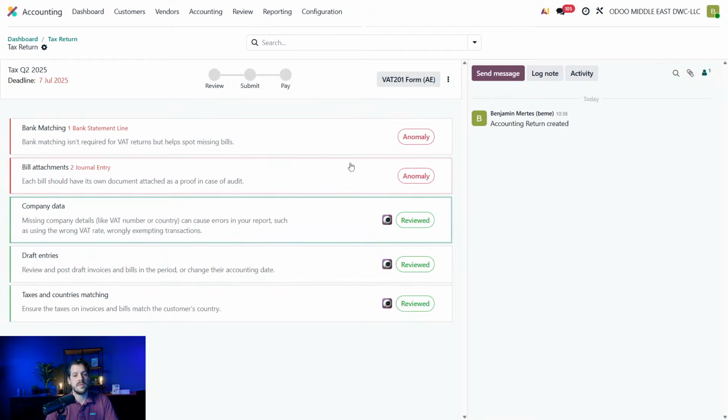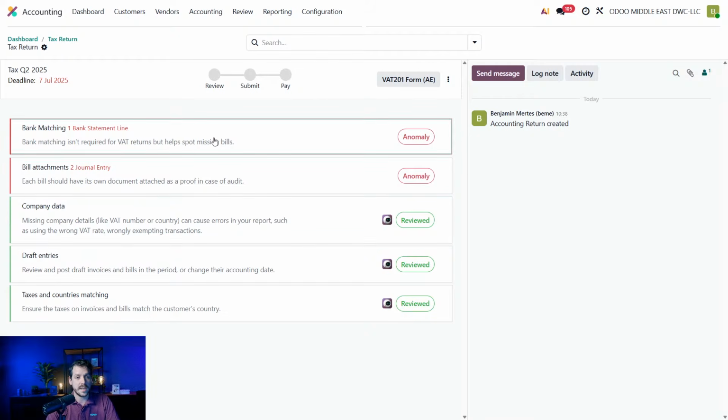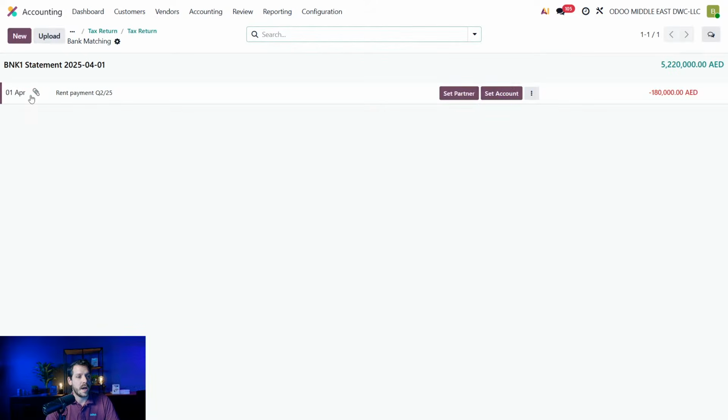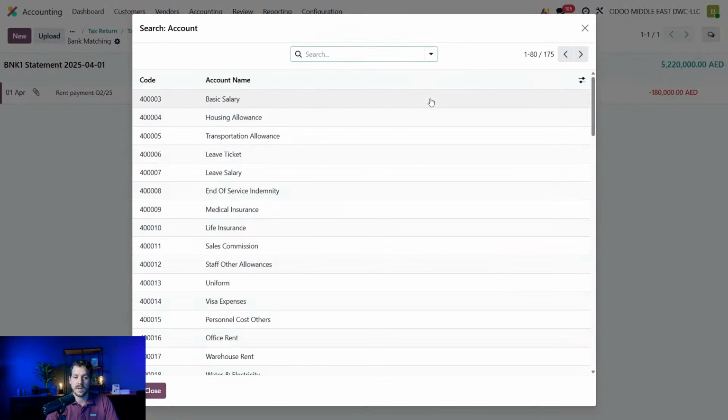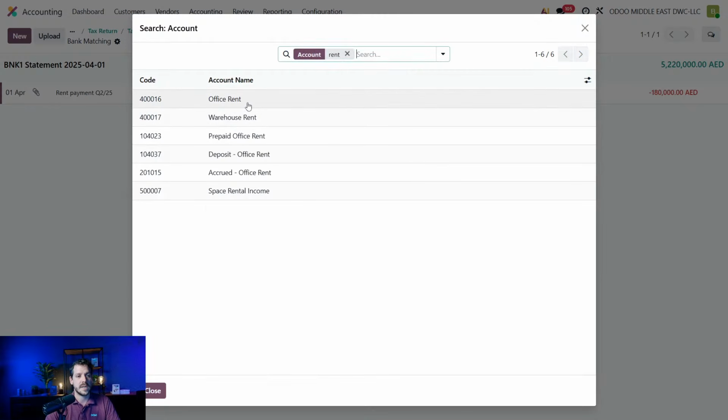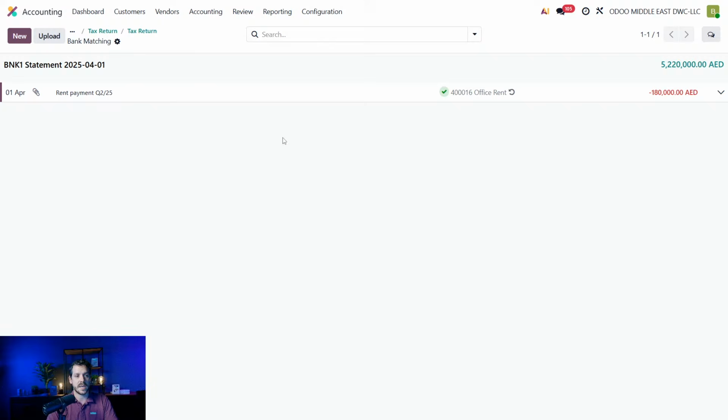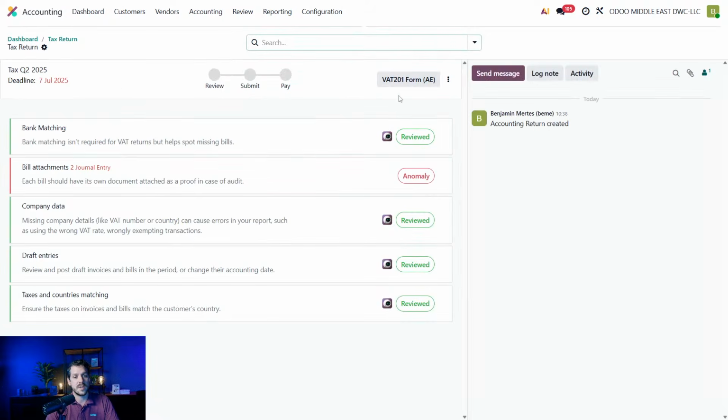But I can see that I have two lines with an anomaly. Here, the first one is the bank line. I have one bank line that hasn't been reconciled with a proper account. So let's have a look at this. Actually, it's the rent payment. So what I'm going to do is just here, click on set account, look for my account by name or by code, and select my office rent account. So that is done. Let's go back to it.